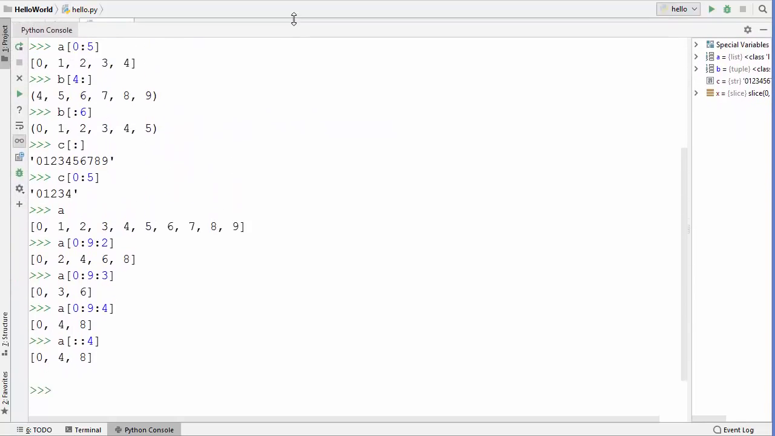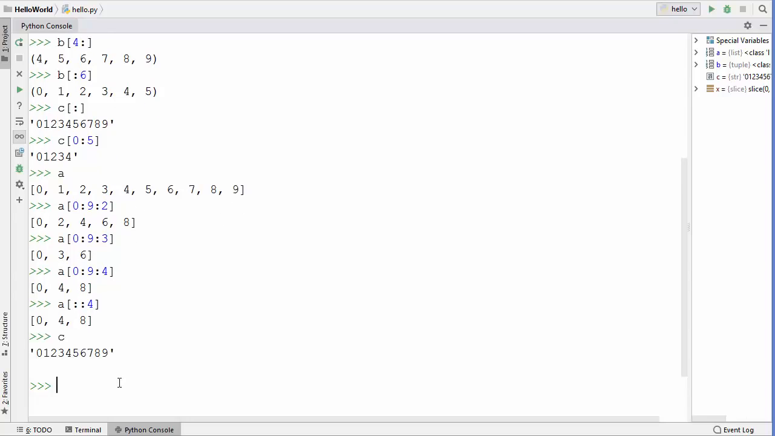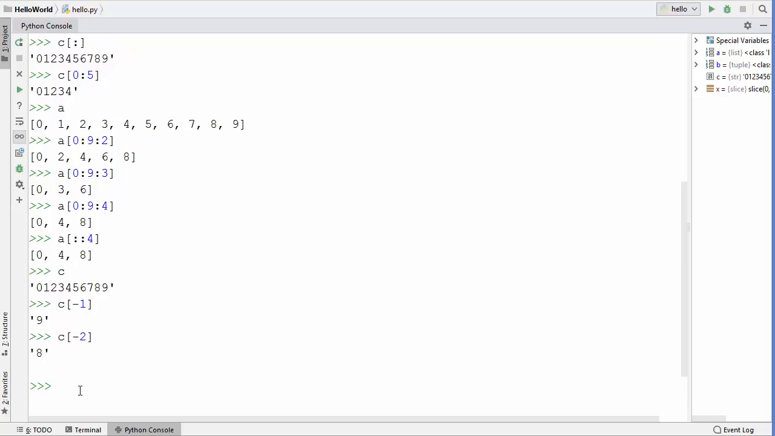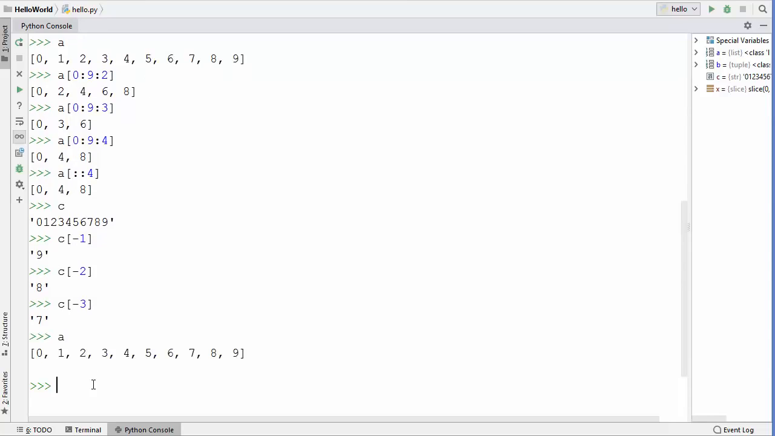So let's see how we can use these kinds of indexes. We have this string here, and let's say I want to get the value 9, which is the last letter of the string. So I can use C, and inside the square brackets I can give -1 and press enter, and it's going to give me the last letter of the string. If I give -2 here, it will give me the second last letter. So the negative index starts from the right hand side and goes from -1 till the end of the string.